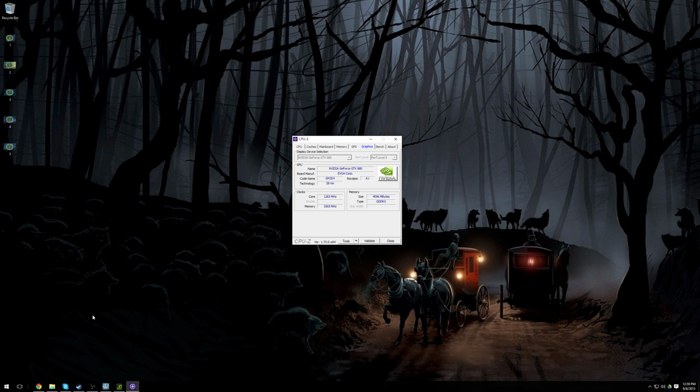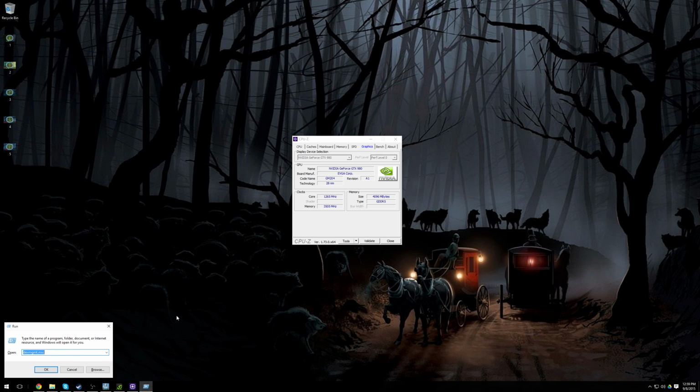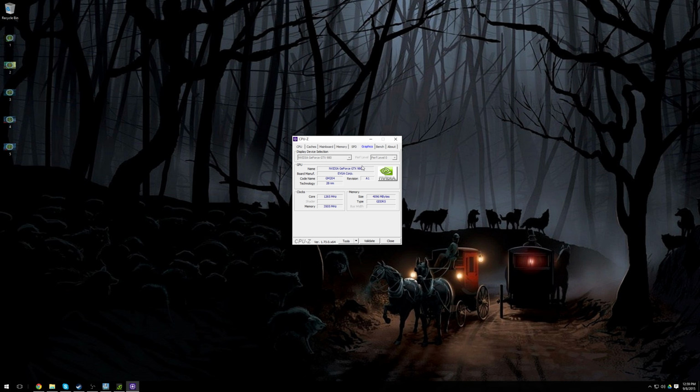You can also open up Run by pushing the Windows key and then R, and you can type in dxdiag. If you hit OK, that'll open up your system information, but this is a little bit easier to read. So if you download this free program, I'll have a link in the description, you click on the Graphics tab, you want to look at your GPU name.